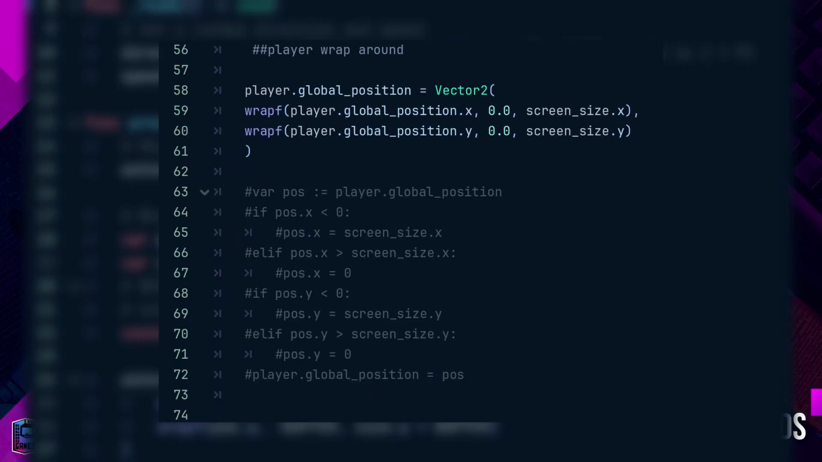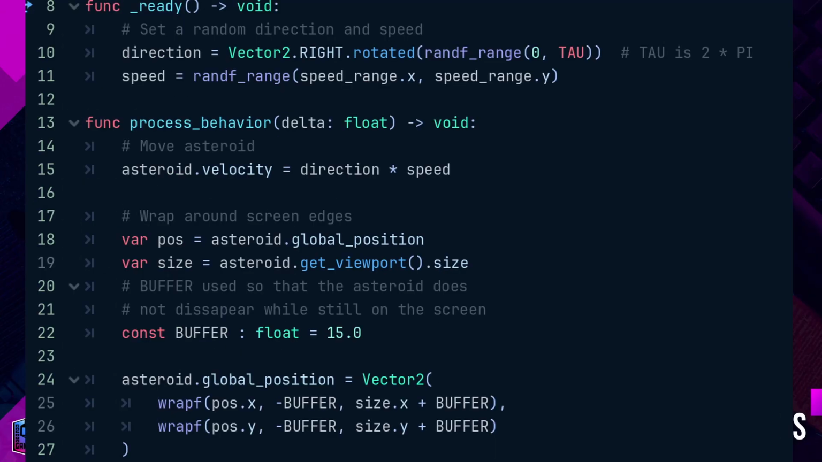We did something similar for the player movement in part 1. The buffer, in this case 15.0, adds a little leeway to the asteroids, so it can slightly move off screen before it wraps. This prevents it from suddenly disappearing the moment it touches the edge of the screen, making the movement feel smoother.